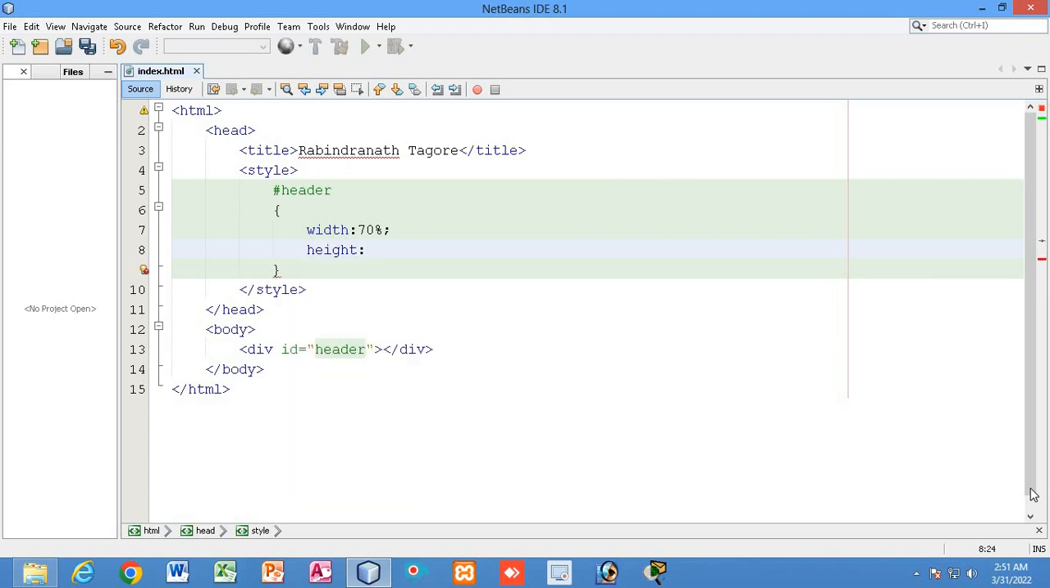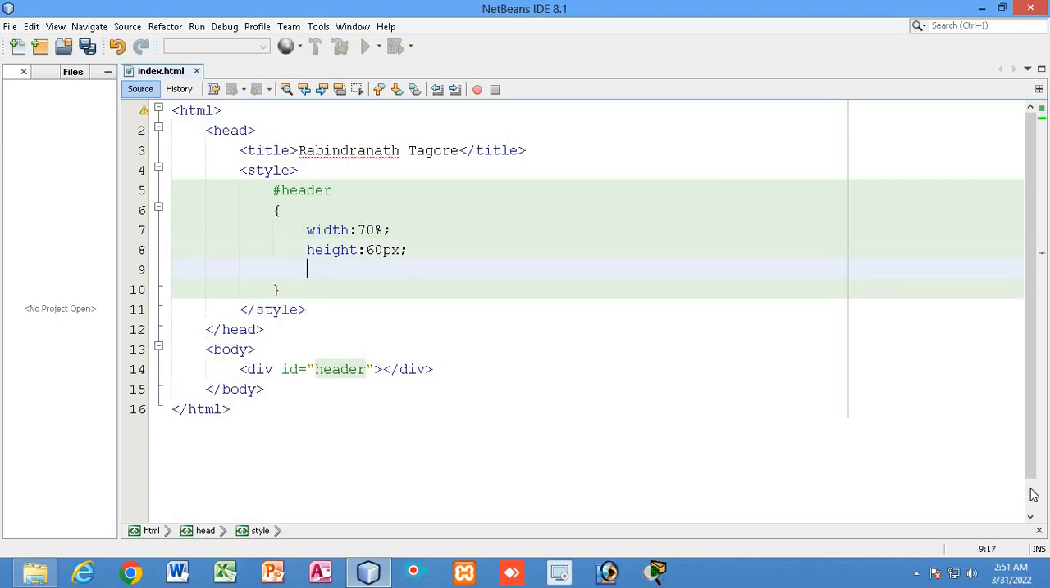The height will be, let's say, 70 px, or let us take it 60 px. Border 1 px solid black, right? So this is what we have created.